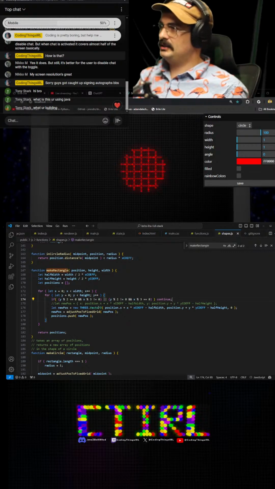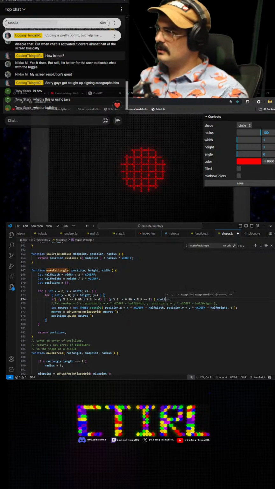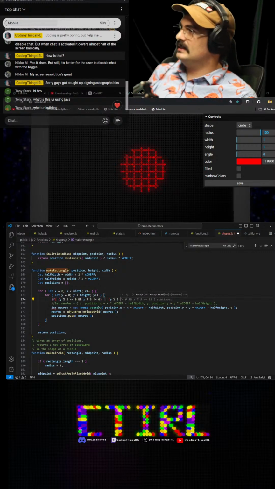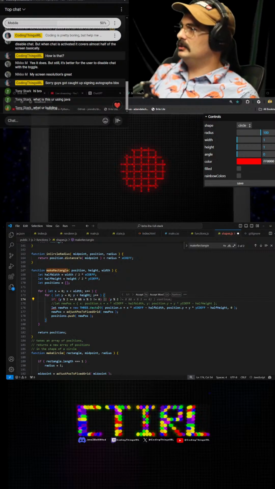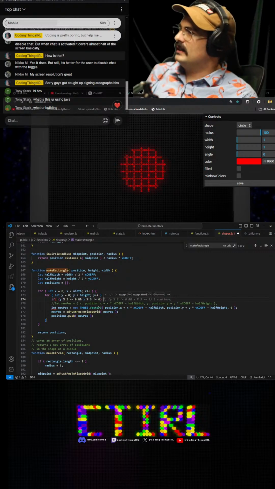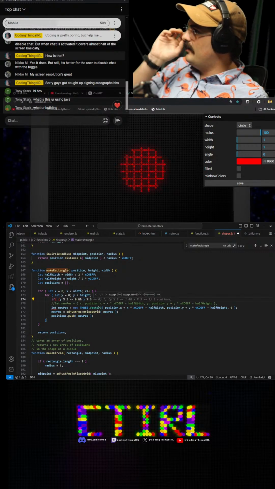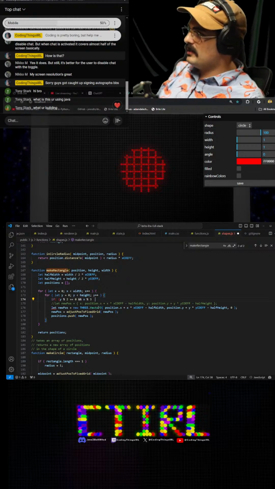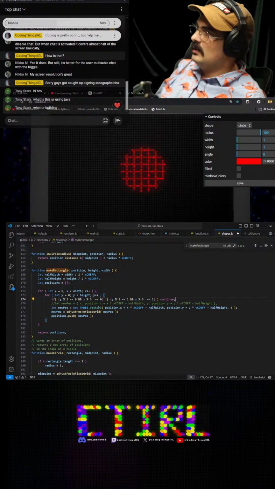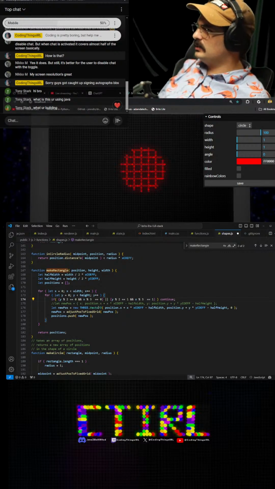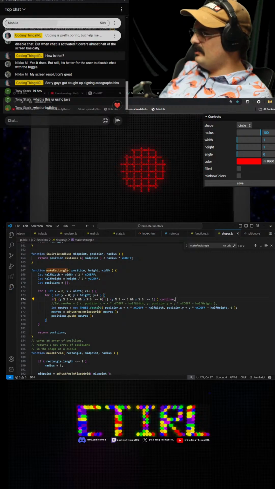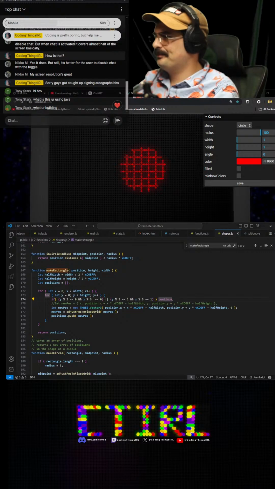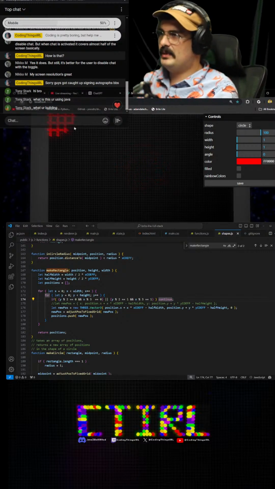If y mod 2, no, that's not that opposite. If y mod 2, oh wait, hold on, that's what we did. We did the wrong thing here. If y mod 2 equals 0 and x mod 3 equals 0, or y mod 2 equals 1 and x mod 3 equals 1? I don't think that's right. I don't know exactly what's right, but I don't think that's right.